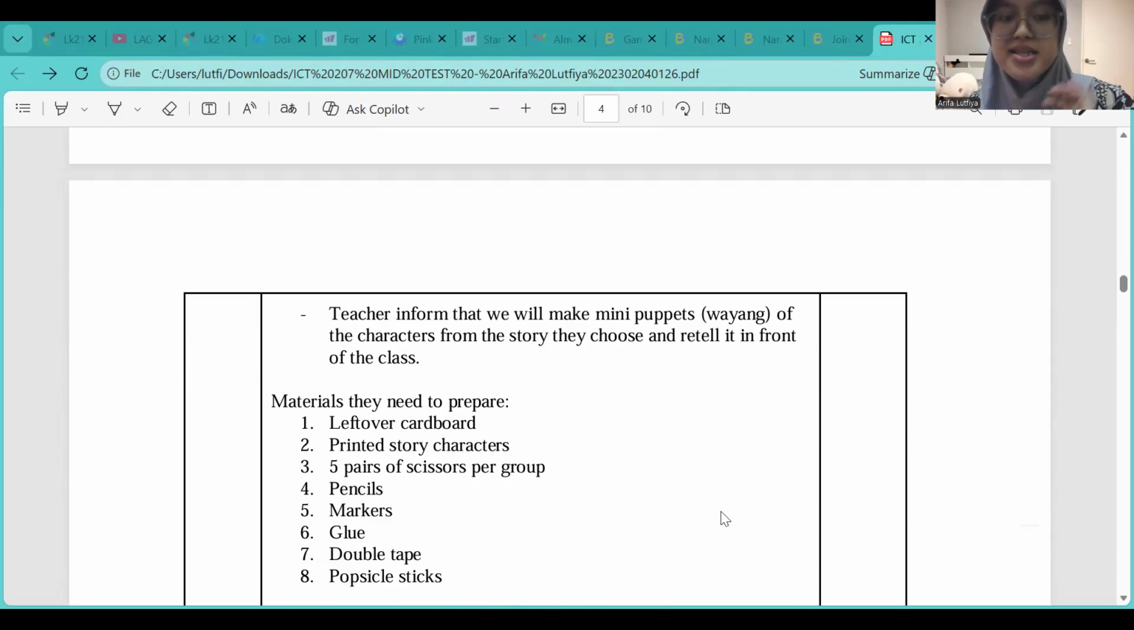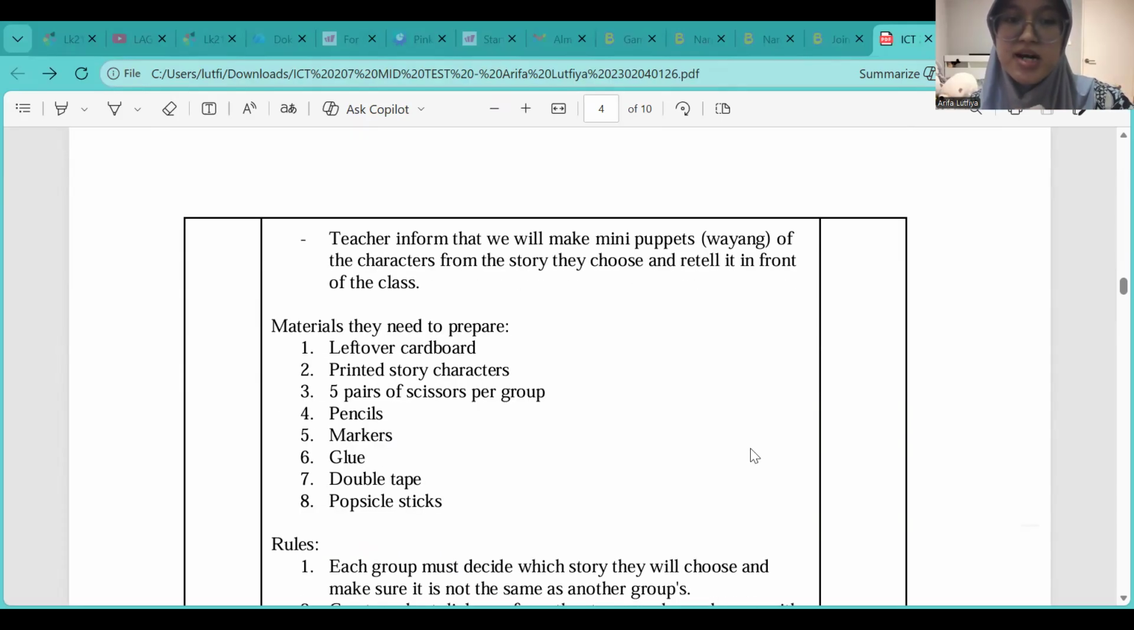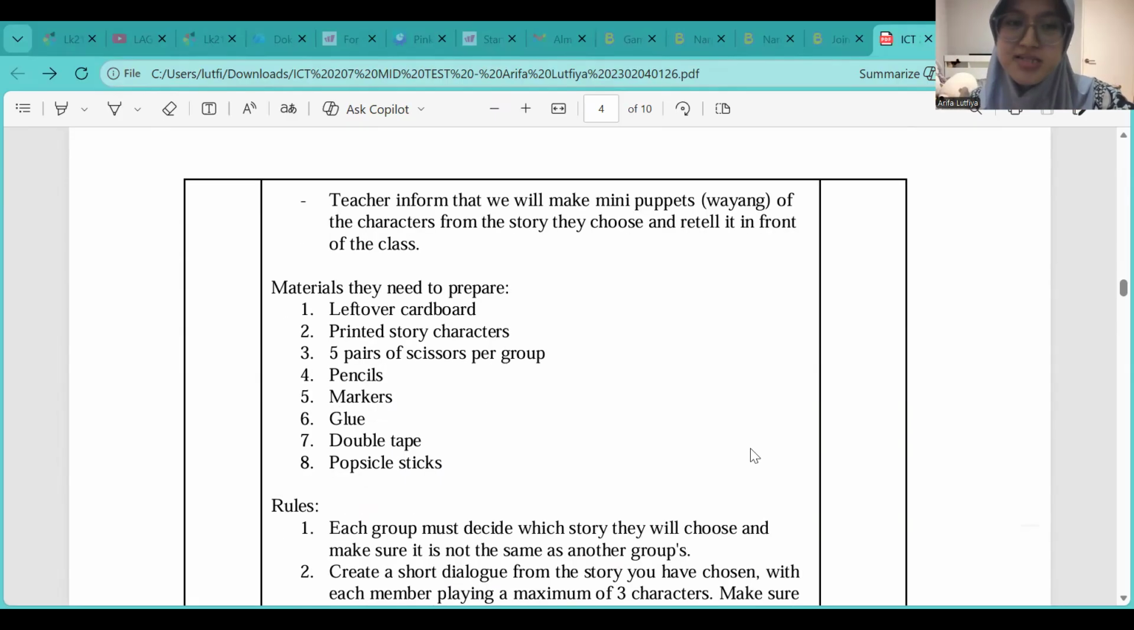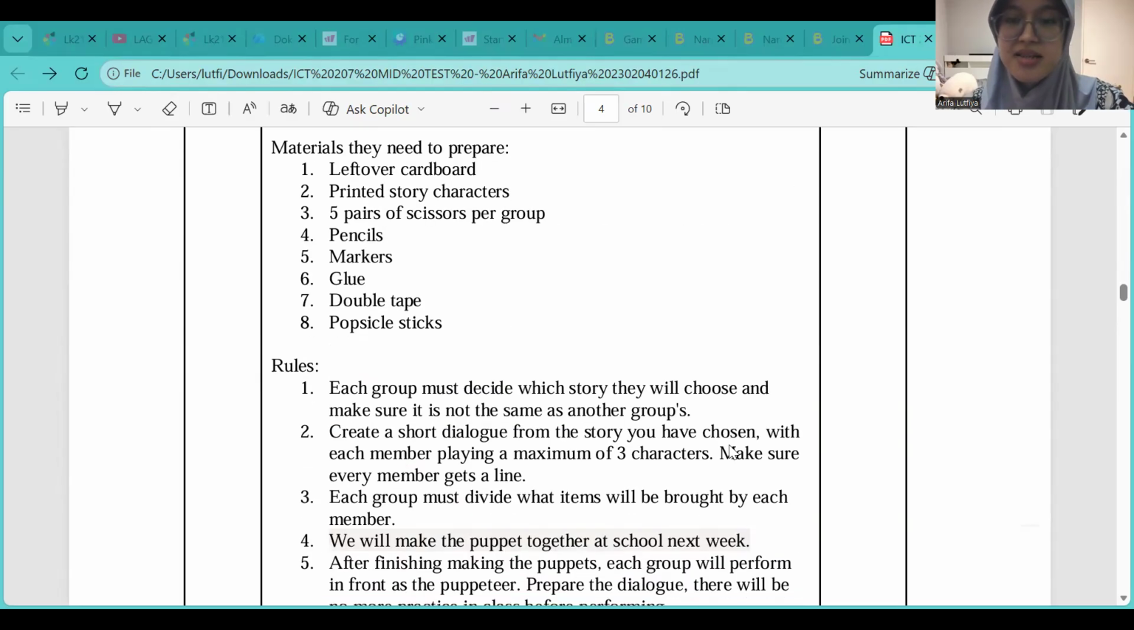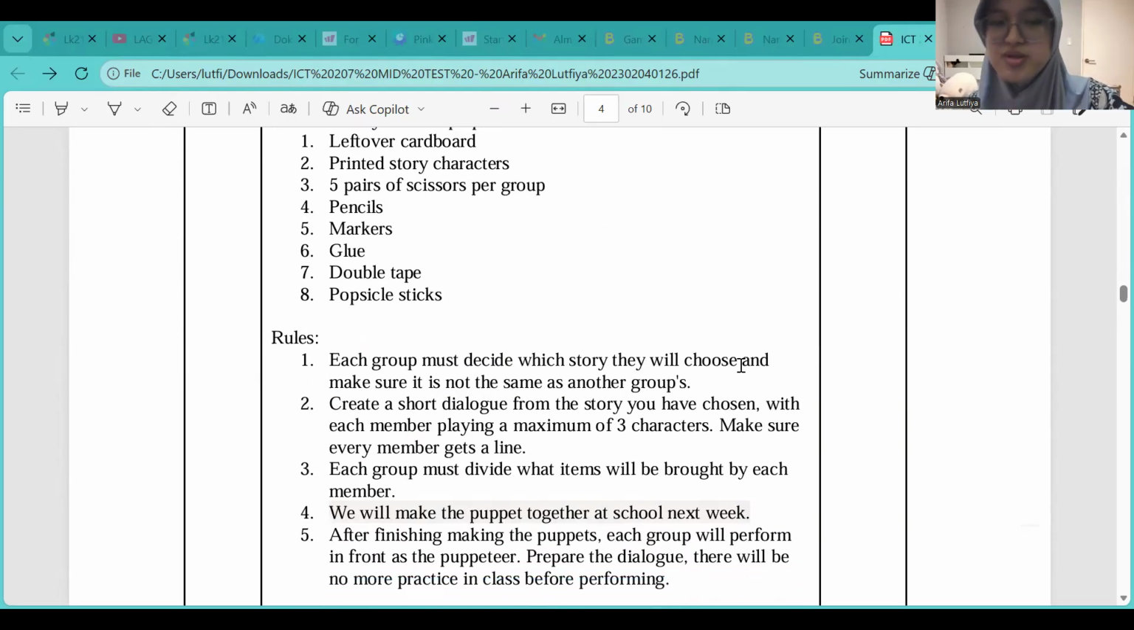And the materials they need to prepare are, the first one is leftover cardboard. Second one is printed story characters. Third is 5 pairs of scissors per group, pencils, markers, glue, double tape, and popsicle sticks. And there are rules too.